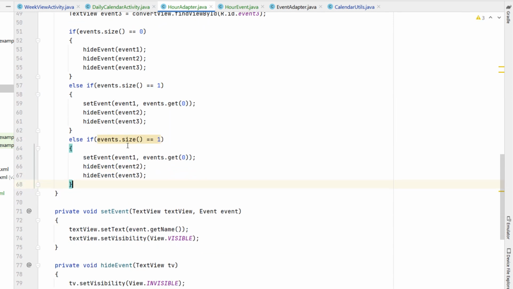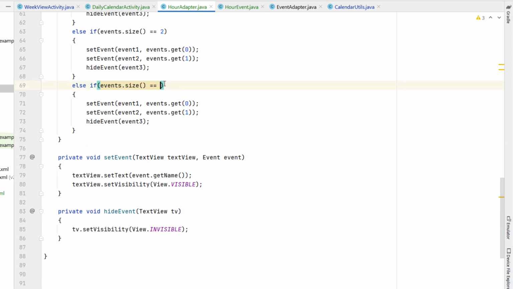And then we're going to do the same thing for if our event size is equal to 2, but obviously we're going to be setting 2 events, and the same thing for if our event size is equal to 3, we're going to set 3 events.